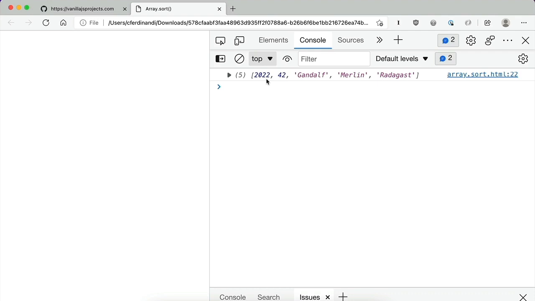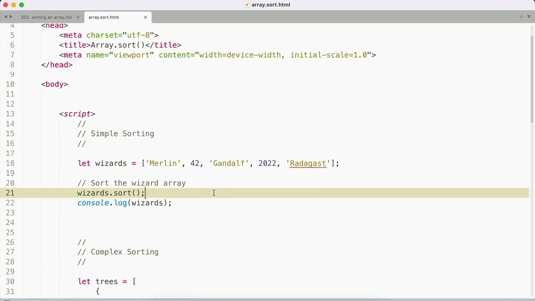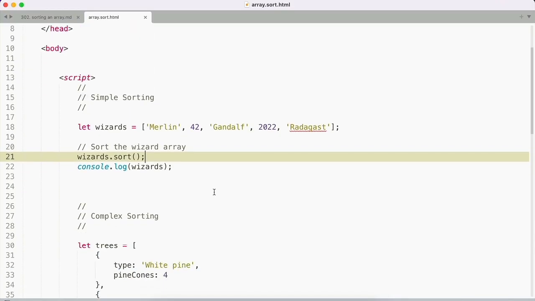So this is just the default, but you can optionally pass in a callback function that will modify the default sorting behavior. The array sort method is going to loop through each item and pass 2 items at a time as arguments into a callback function. You can compare those 2 items and return an integer telling the array sort function what to do with them.